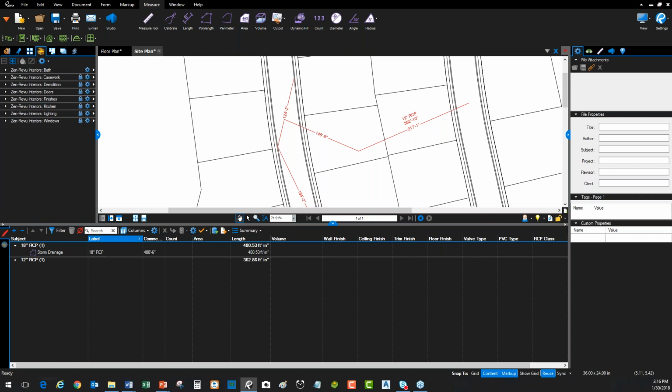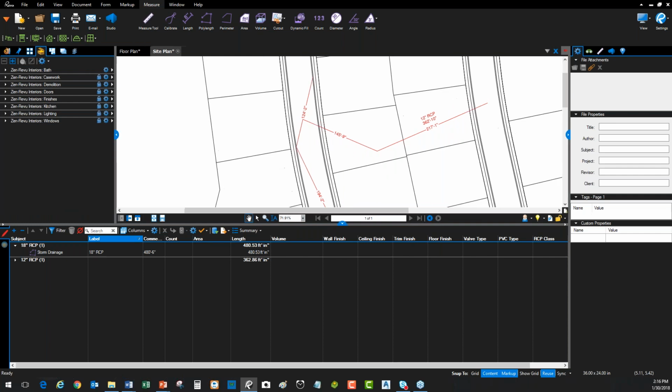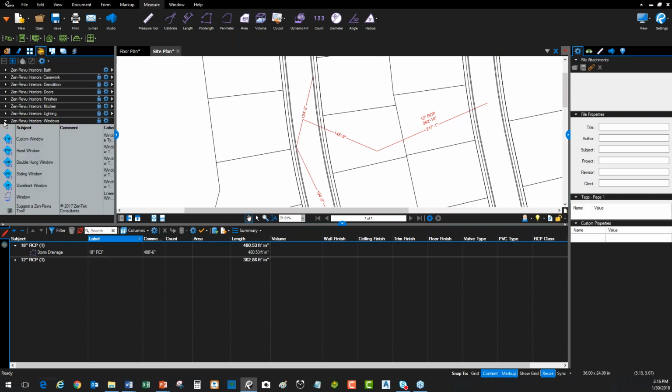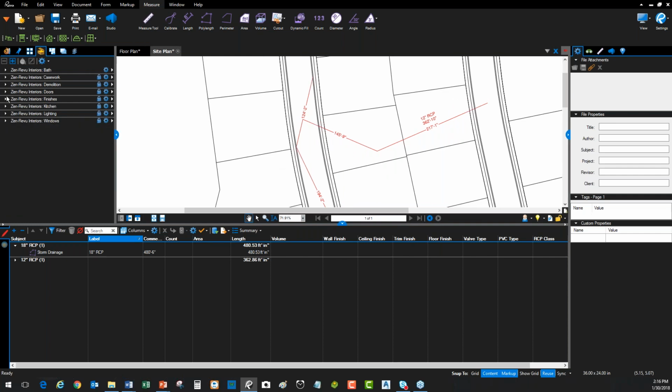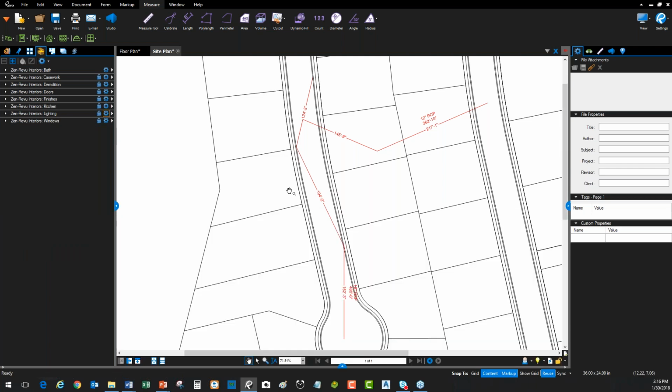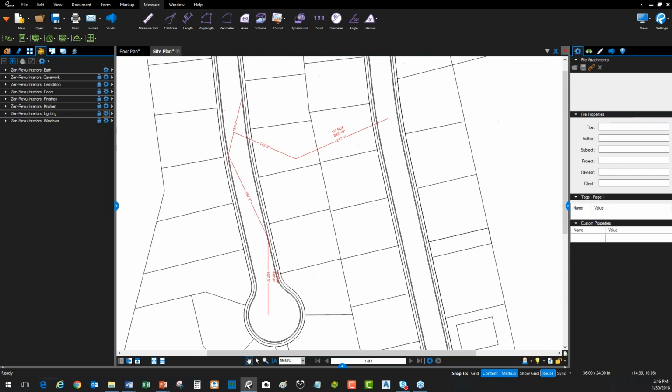Like I said, we do have a number of predefined industry standard tool sets that we use for basic things like windows, doors, lighting, finishes, etc. We have a number of different industries that we have set up, but we can always work with you to help you build your specific custom tools so that you get the same output on every project when you're doing any type of estimating or quantity takeoff.